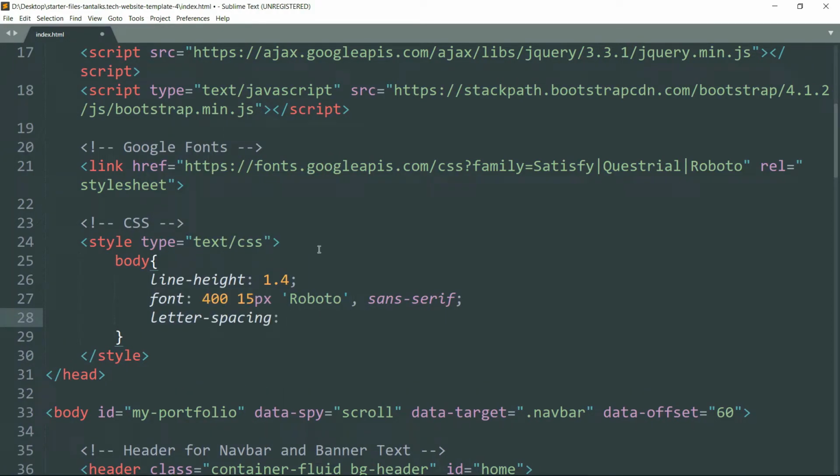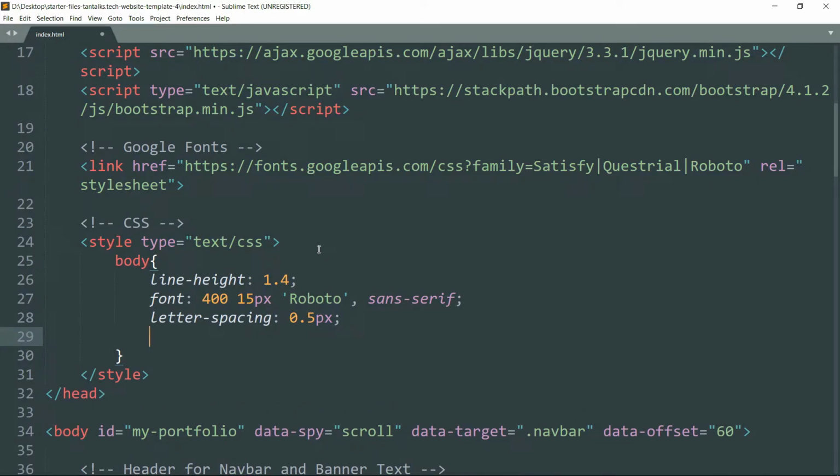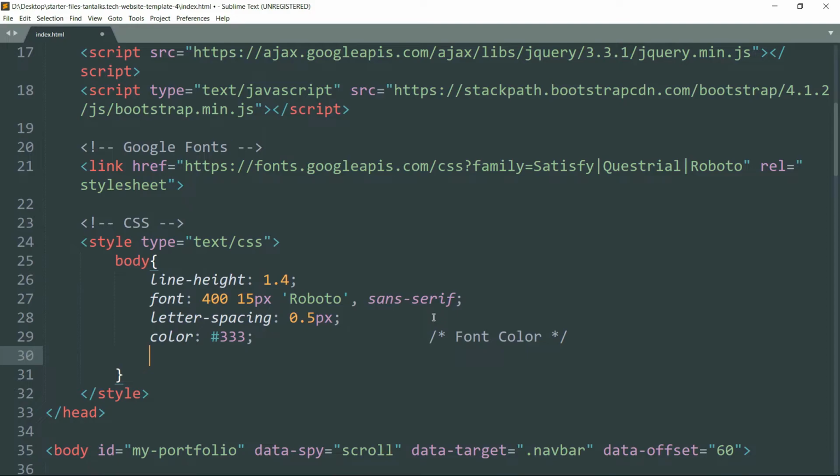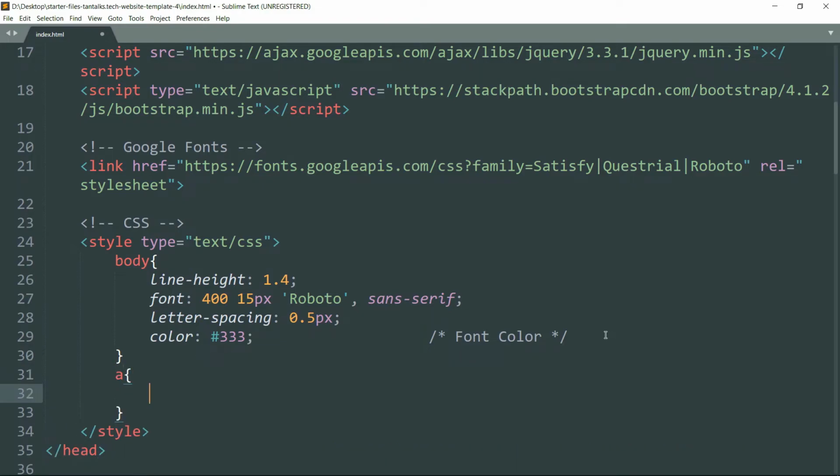Then letter-spacing as 0.5 pixels. Then color as #333. This is the font color, and this hex code is for gray color. Then get outside the curly bracket and write a, then open curly braces. This is going to style all the links of the website. Then write outline as none. Now let's start styling the classes that we have used in the HTML.